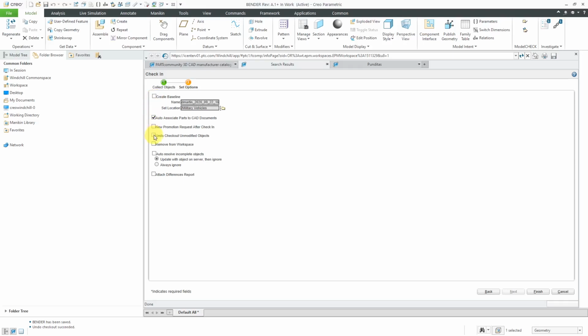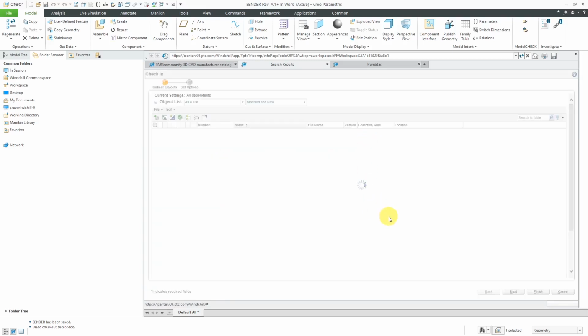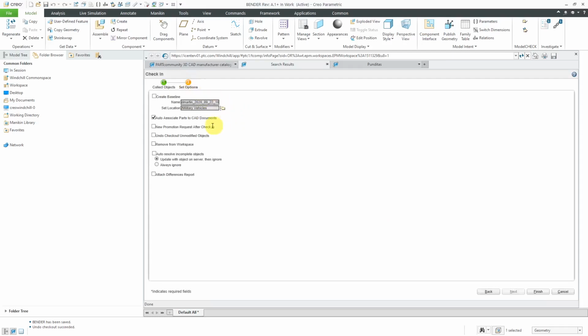And another option that you have in here, here's where we can undo the checkout of unmodified objects. So for example, let me cancel out of here real quick. Again, the door component is currently checked out, but it's not modified. Let's go back to the check-in over here. Let's go to the set options tab. And once again, check the box for undo checkout of unmodified objects. That's good. Hey, I no longer need this. I've done all the changes that I want to, so I can also remove from workspace.